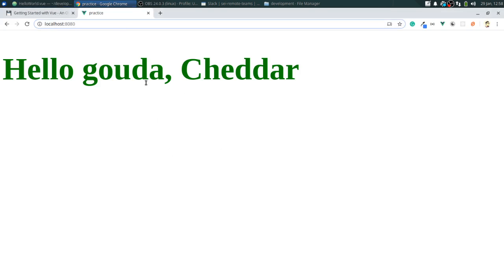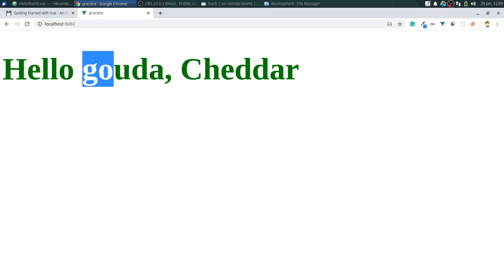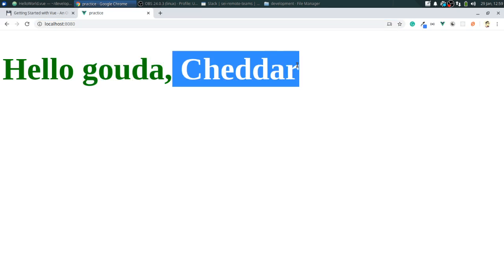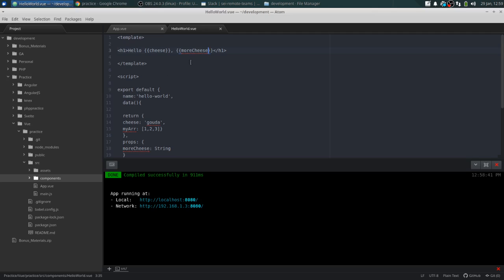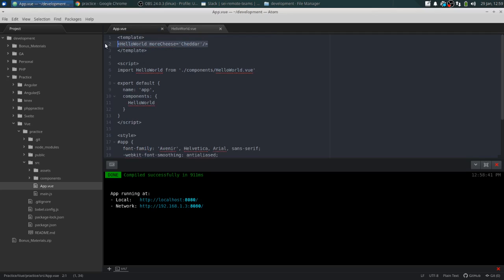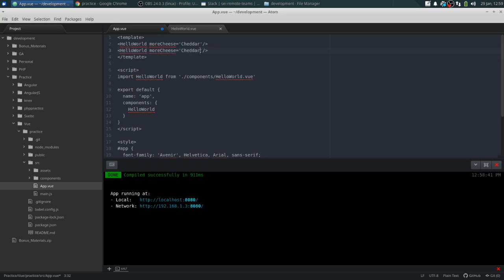Basically, Gouda we put right in the component as data. Cheddar was passed to HelloWorld from the App component as a prop. So the difference is one piece of data, the Gouda, was internal. It was built into the component. The cheddar got passed through. So now anyone could use this HelloWorld component. Let's say I did this. Let's go to the App component where I used HelloWorld, and copy and paste that. Let's use it twice, but the second time, instead of cheddar, we're going to have pepper jack.